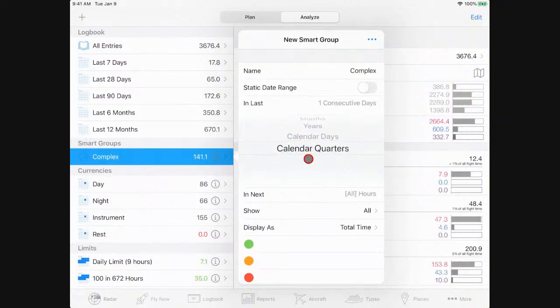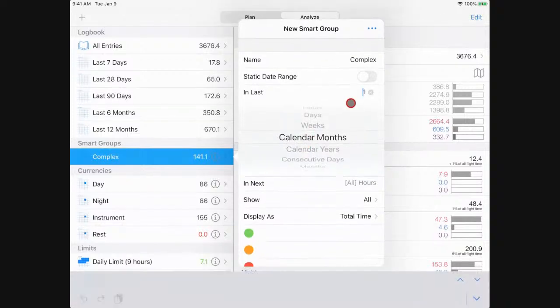Calendar quarters, 3 months at a time. So that's the difference between those. Obviously for this group, we're going to want to use the entire logbook. So I'm going to leave these fields blank.